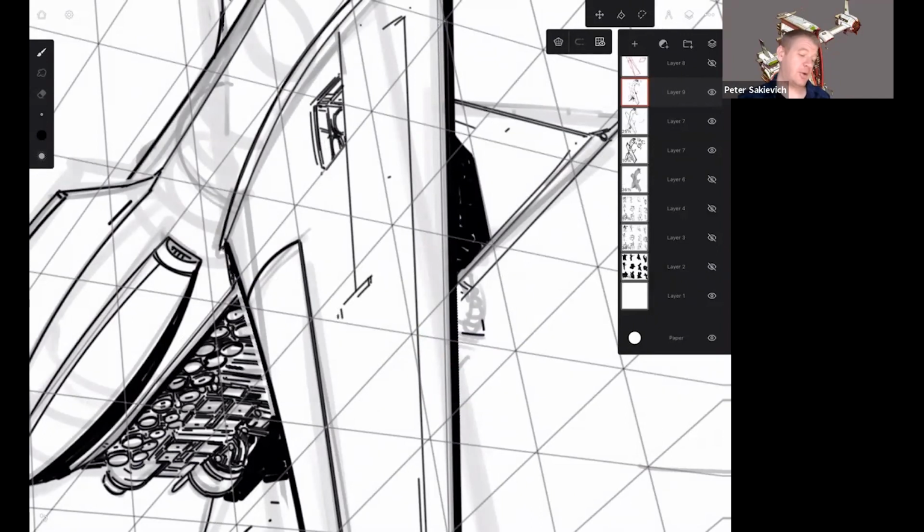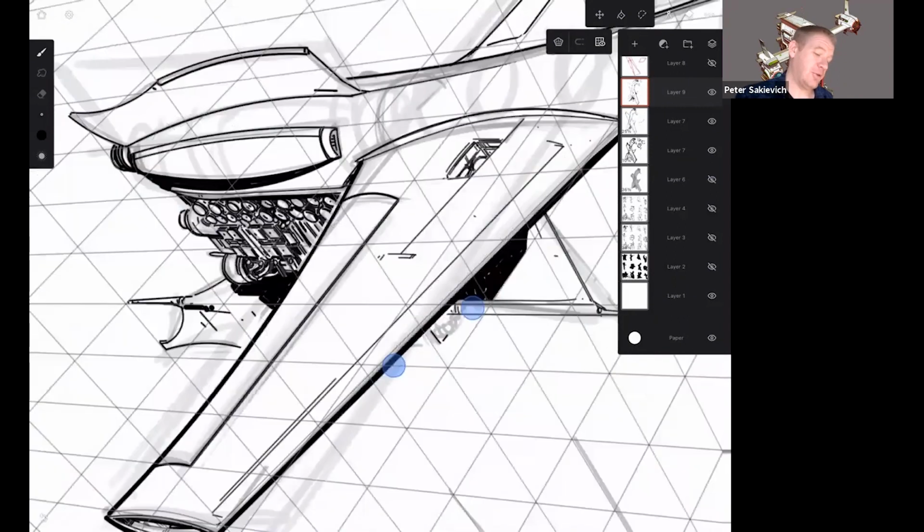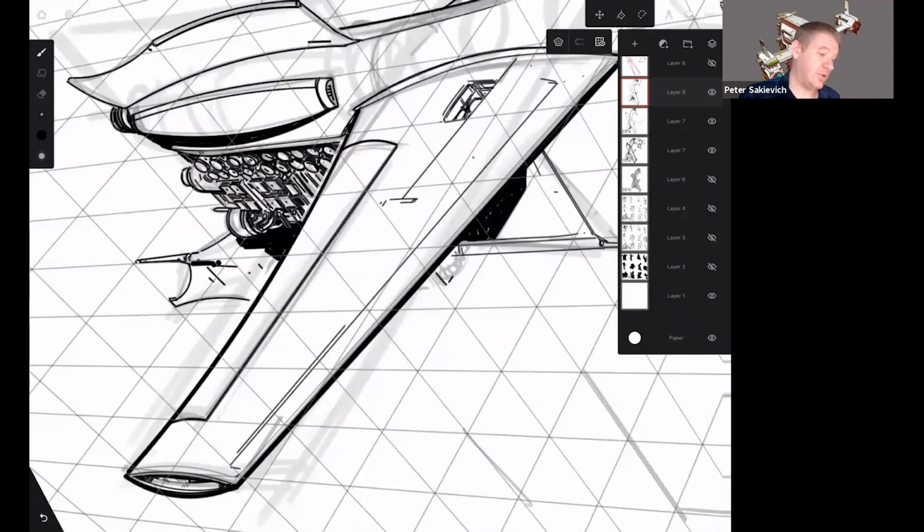And I'm doing this, like I said, everyone, on the original iPad, so iPad Pro. So this isn't even like the fancier upgraded ones.